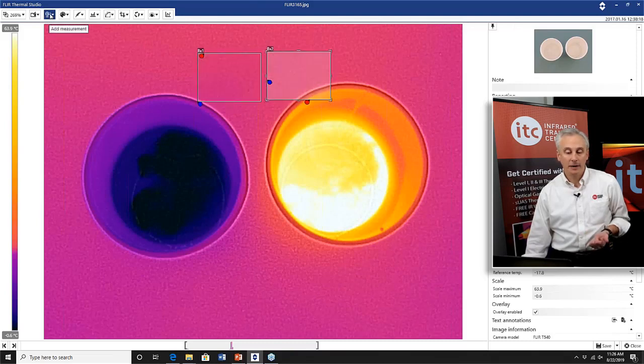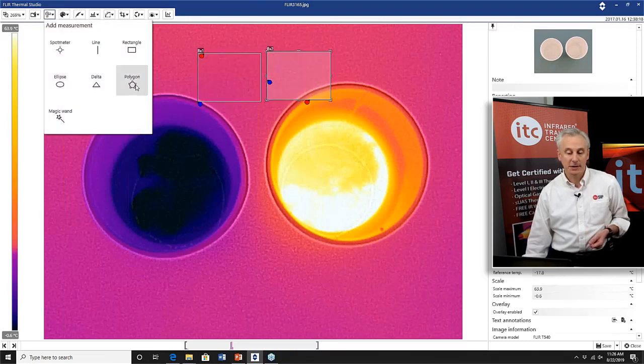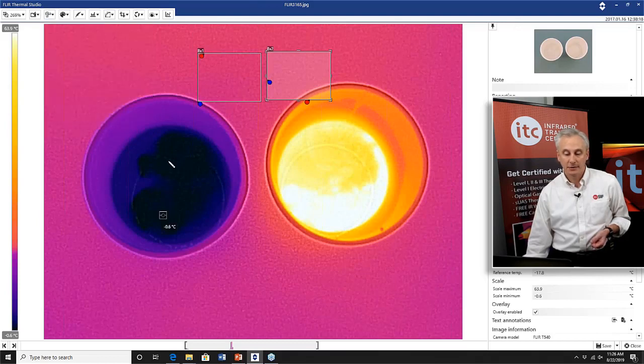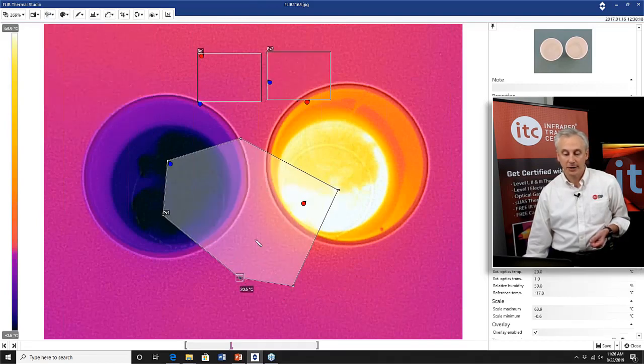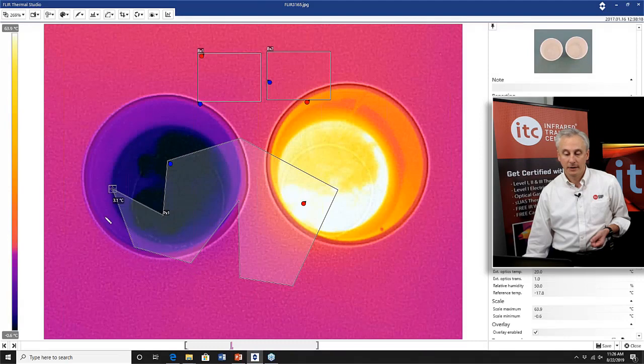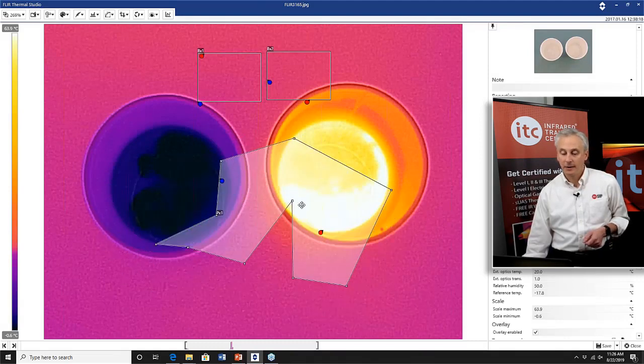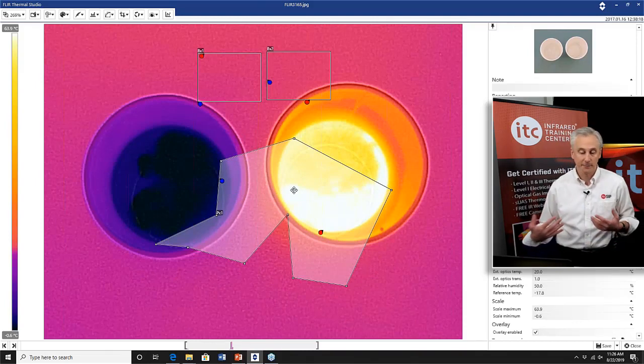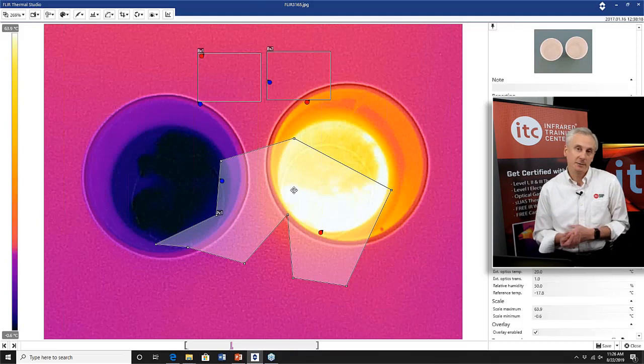The polygon I mentioned earlier is a custom area, custom shape, so you can trace whatever odd shape you have. Right-click at the end, and there you go. And again, functionally, it's an area tool. So from a measurement standpoint, it works the same as a rectangle or an ellipse. All right.